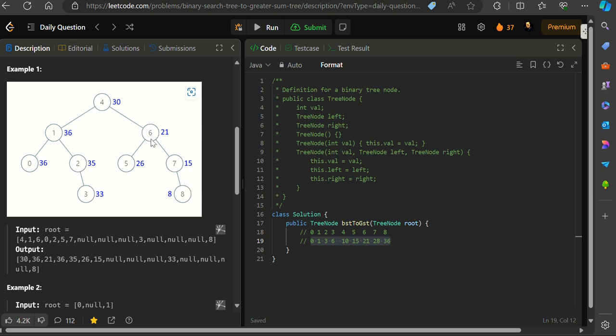For example, this 6. What are the nodes that are greater than 6? That is 7 and 8. There are two nodes which are greater than 6. So 7 plus 8 is 15, and 15 plus 6 is equal to 21. For example, let's consider this 5. What are the nodes that are greater than 5? There are three nodes, 6, 7 and 8. The summation of these three is 21, and 21 plus 5 is 26.